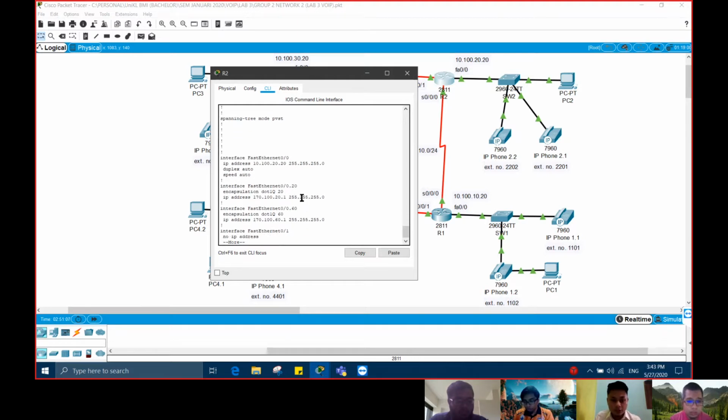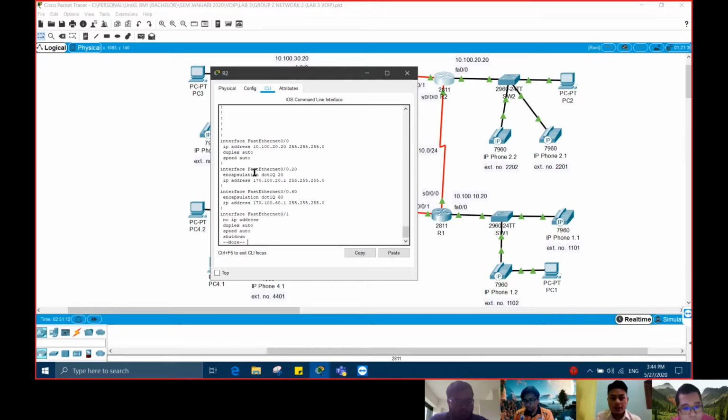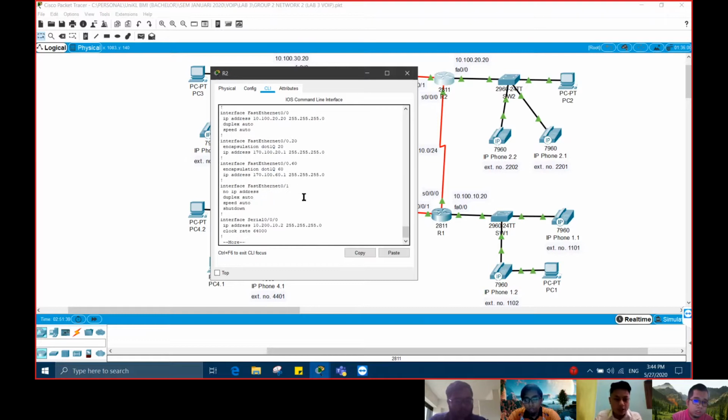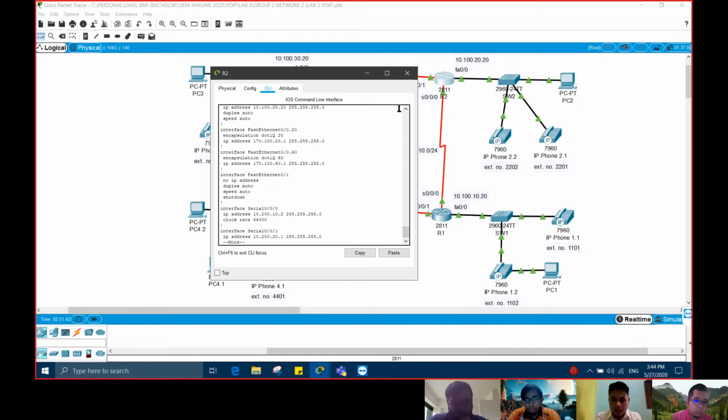For router 2, we assign FA0.0.20, which represents the data, and 0.60 for the voice. For 0.20 it is 170.100.20.1, and for VLAN 60 it is 170.100.60.1. Let's proceed to configure the VLAN access and mode trunk at the switch.